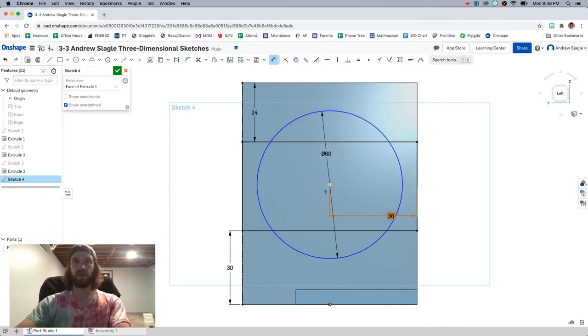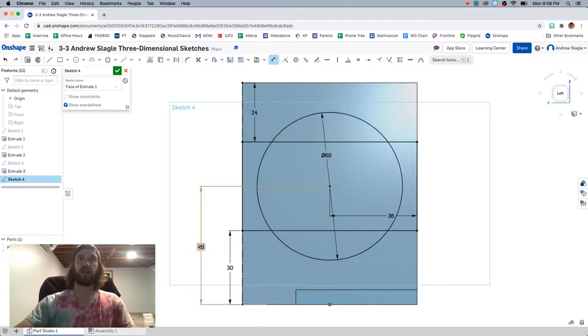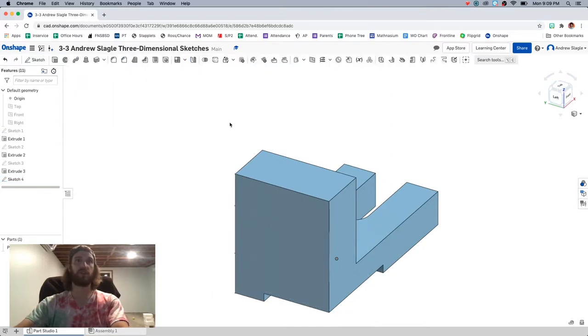Now I want the center of my circle from the bottom. We want that to be 48. So we can type in 48 exactly, and it's going to shift it down just a hair. So now we've got this awesome looking kind of rectangular circular shape. We're going to go ahead and remove that. So we're going to finish our sketch.